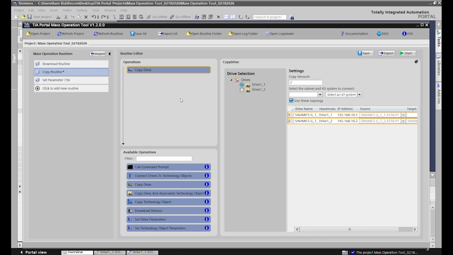And then going in here, you would just choose from the drive you want to select, choose the copy amount to, because you're making a master copy of the drive, as well as a copy for the empty drive that you want to put all the parameters into. You would then choose your subnet and IO system to connect, which in this case is pn/IE_1 for me. And then you would use linear topology, basically saying we have this system integrated and wired together like a daisy chain, so that linear topology will follow as such.